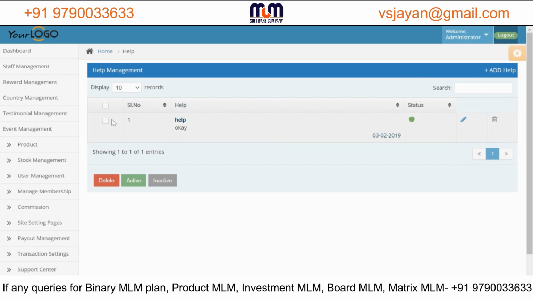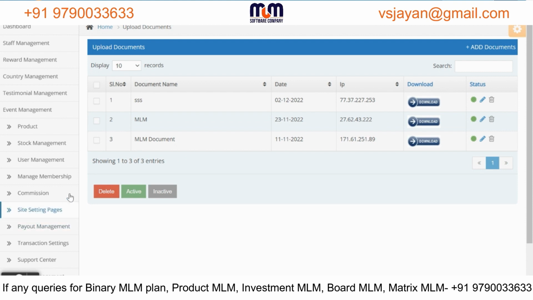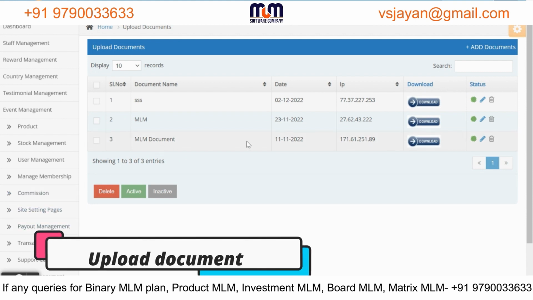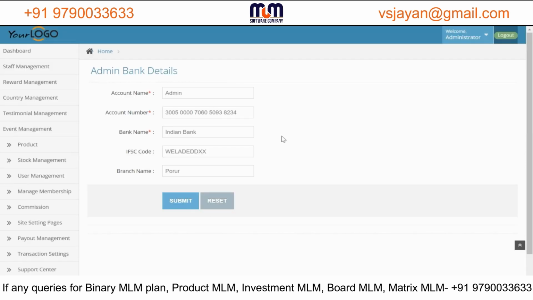And next is help management. So in help management, if a user wants to immediately connect with you, you can set these tab features in this help management tab. And next is upload document. In upload document tab, you can upload the documents your user wants to see and everything in this tab details.